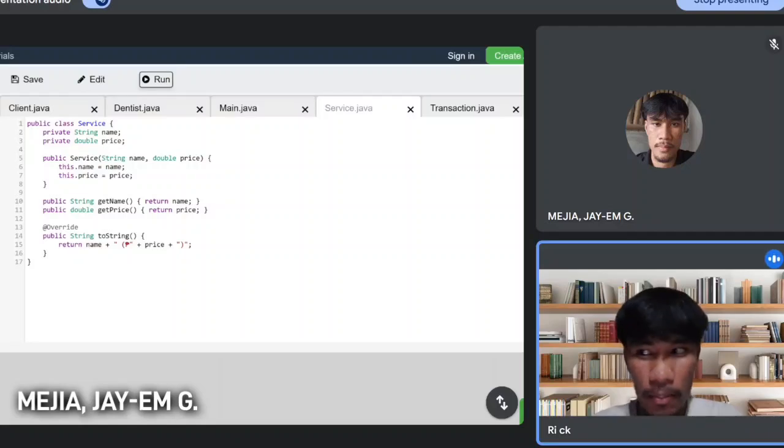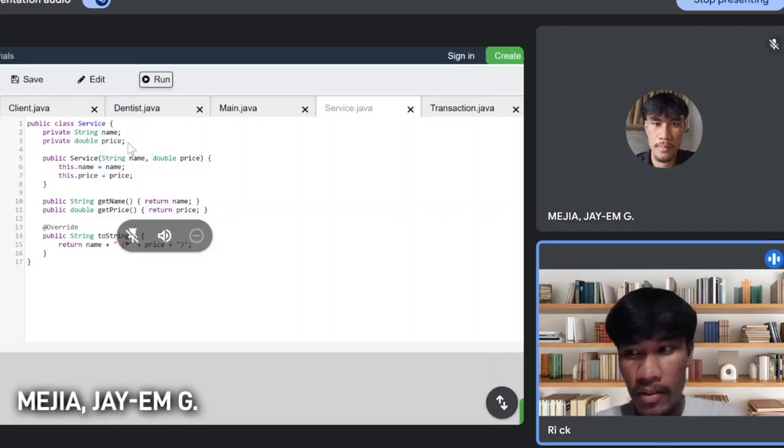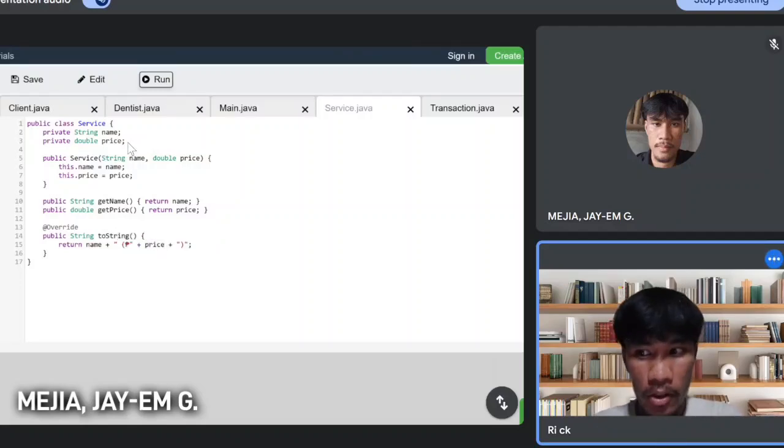I will report the Service class in the dental clinic management system. Here are the attributes and methods. The first is private String name, which represents the name of the dental service. The second is private double price, where we use double for the cost of the specific service. And the constructor, public Service(String name, double price), will initialize a new service object with the name and price.